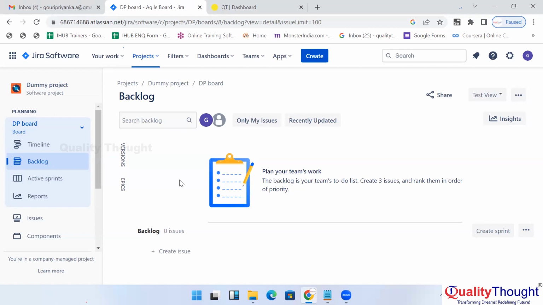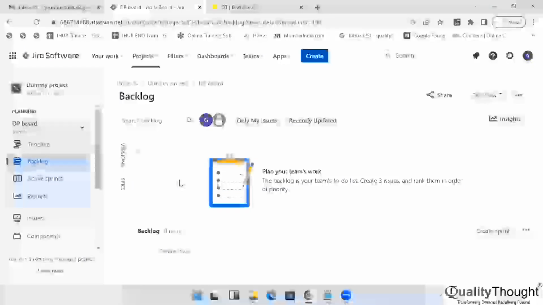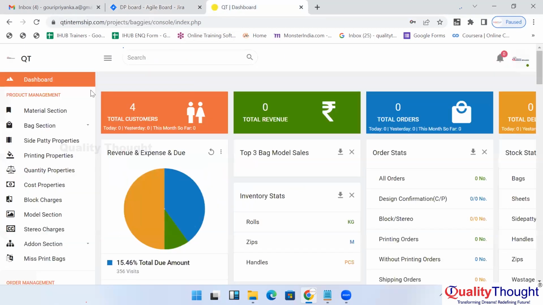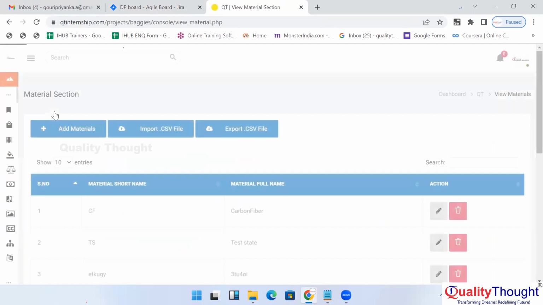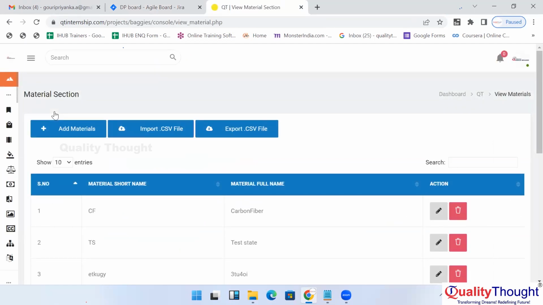Once the application goes live, any customers, any clients can go to this application, go to the material section, and add all the requirements, what type of material they want, what type of bag stitching model they want. Everything they have to upload here. By seeing this information, the manufacturing people are going to manufacture the bags. So this is the reason they created this application.